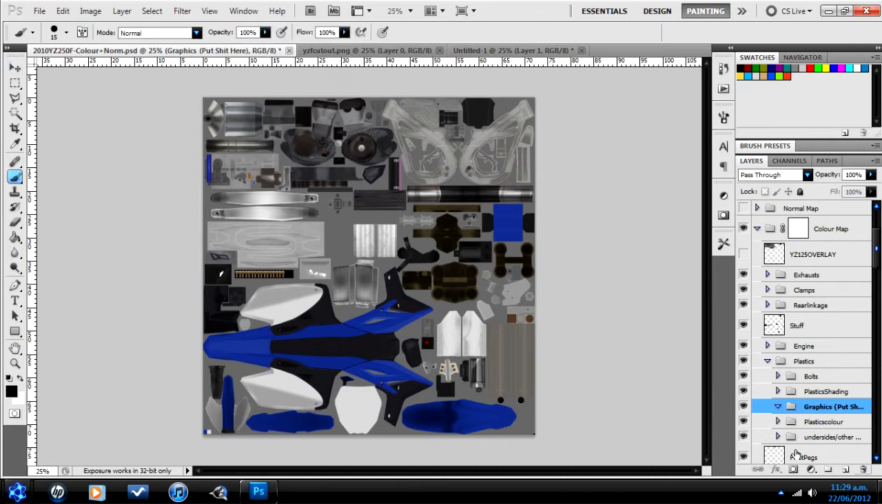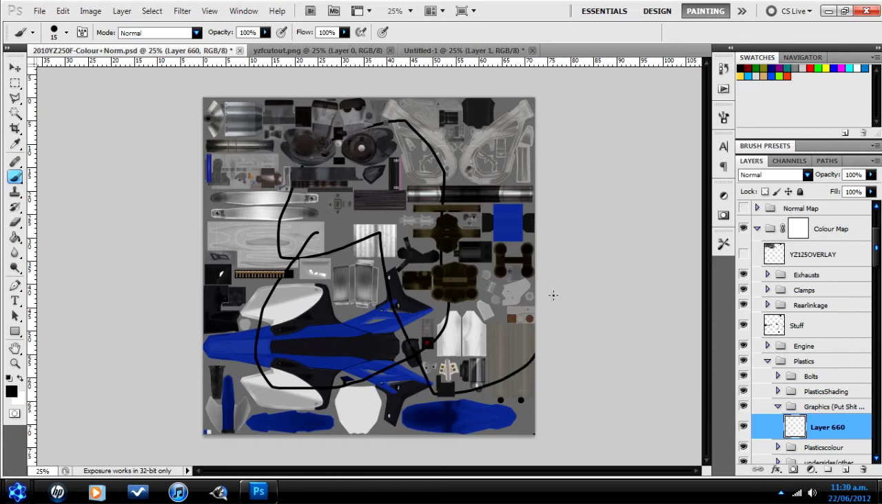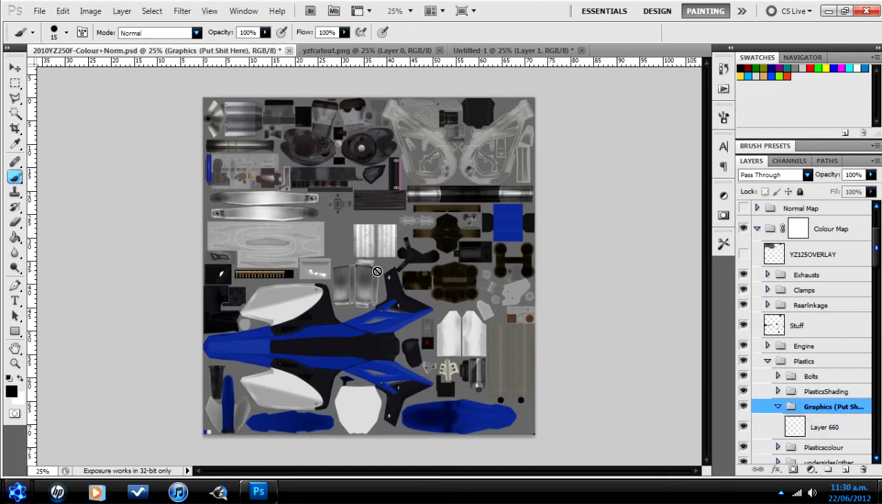As you can see, when I make a new layer, which is this thingy here, you can press Control N as the shortcut. When I draw, it goes everywhere, as you can see. But we don't want it to go everywhere. We only want it to go in a certain place. So in order to do that, we need to get a graphics cutout.